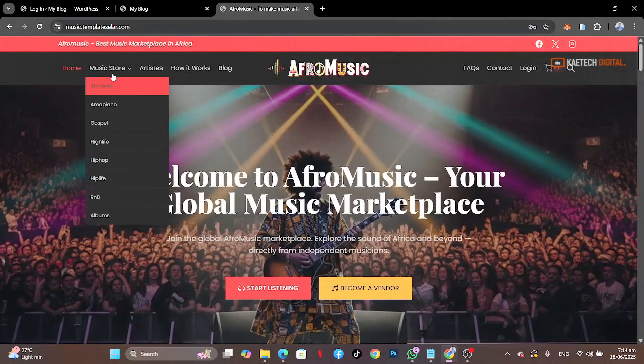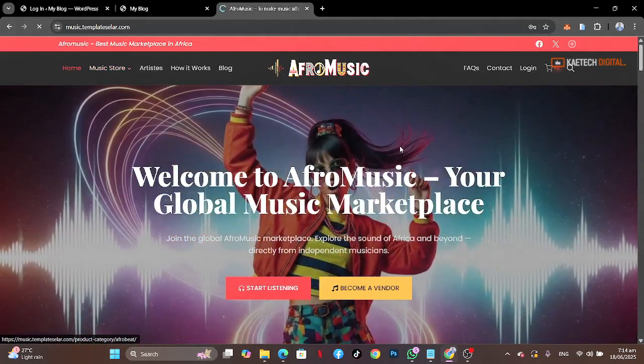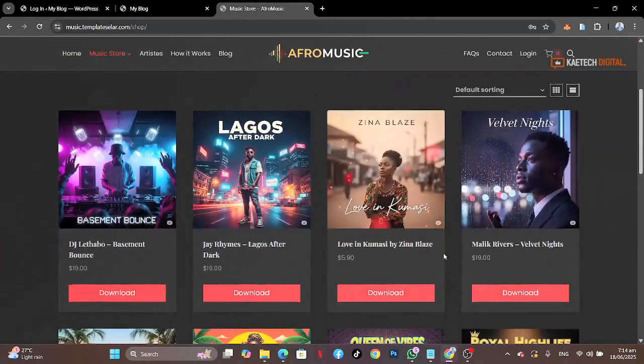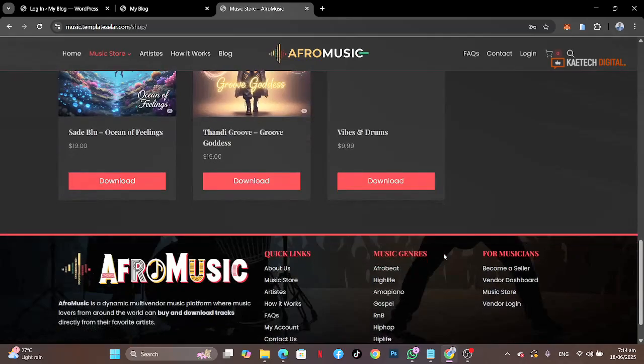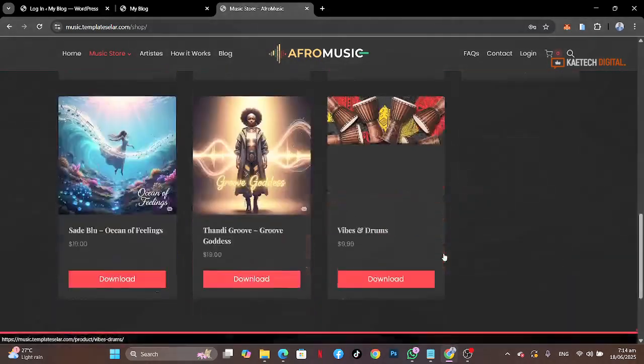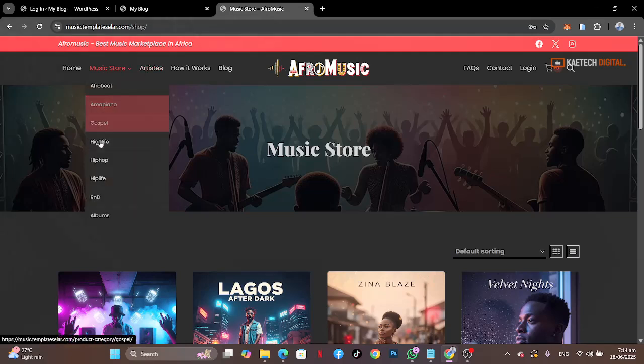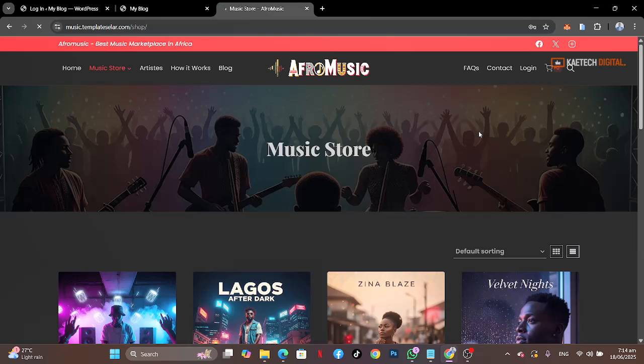Now we have the music store itself, where fans can come over here to see all the music that is on the website, and then go ahead to purchase it if they need it. And then we also have different categories under the music. We have artists, so fans can see their artists' stores on the website. So your fans will be able to see your store, see your music in the store, and then go ahead and purchase it.